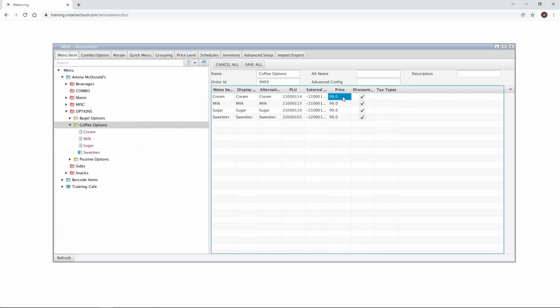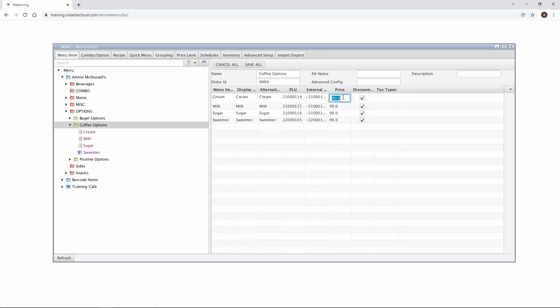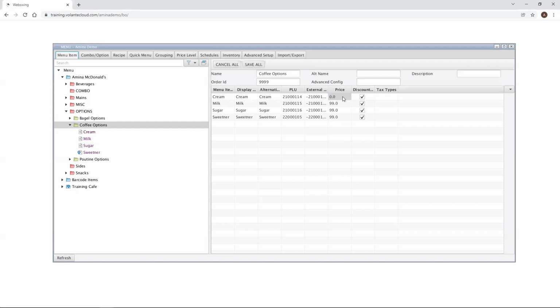Let's change it back to $0. Remember to press enter when you finish typing in your price value. Right-click and then push down. There we go. That's a much quicker way to do it.